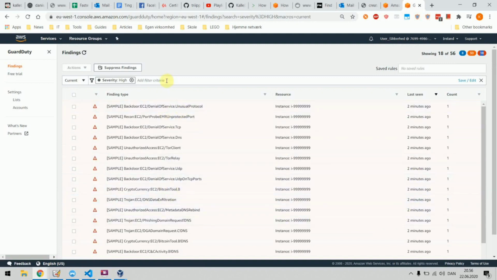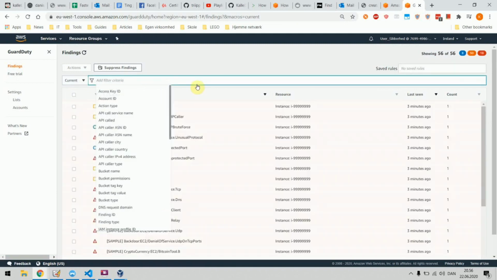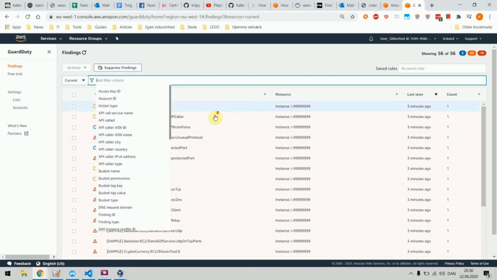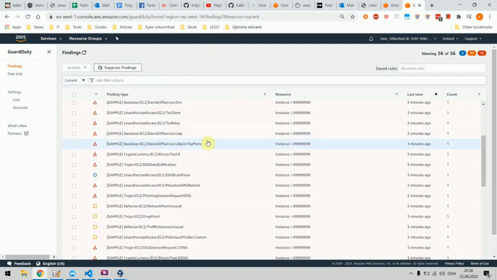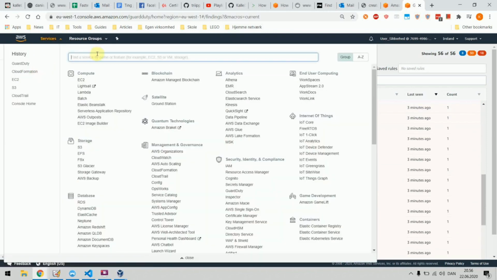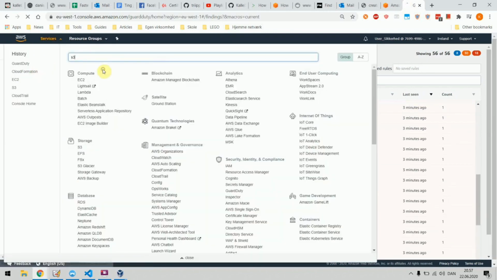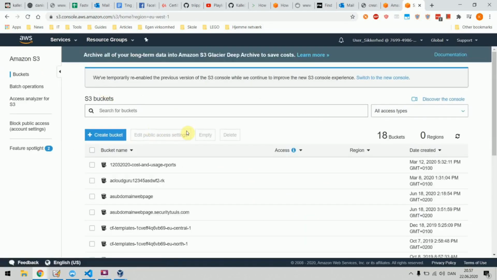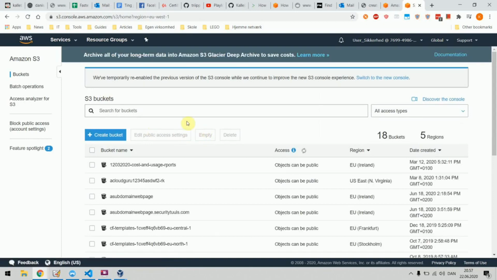One of the easier ones I personally find is there's one for S3 logging. Okay, we cannot filter by that apparently. Let's see if I can find it. Oh well, never mind. It will show up when we trigger it anyway. So we go to S3, and what we do is we disable logging on a bucket, because apparently that is considered a risky enough event that it should trigger in GuardDuty.